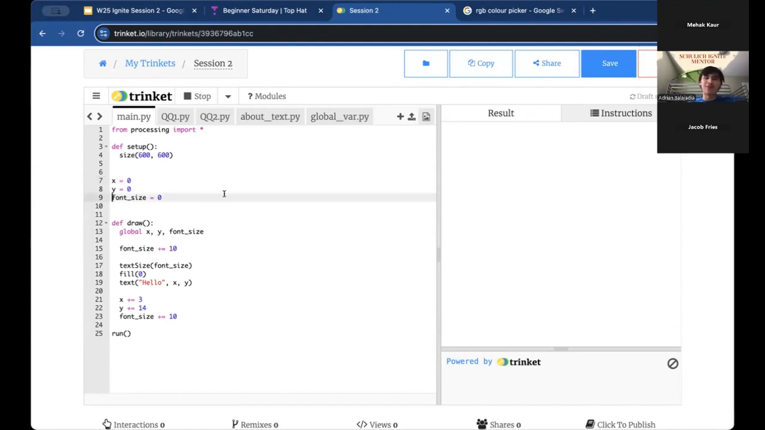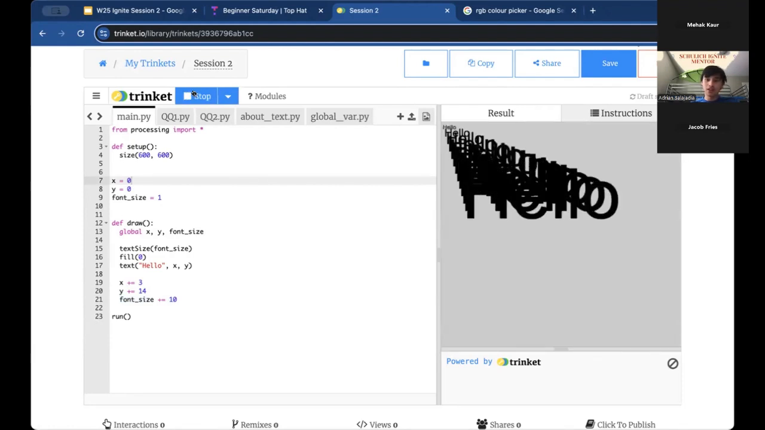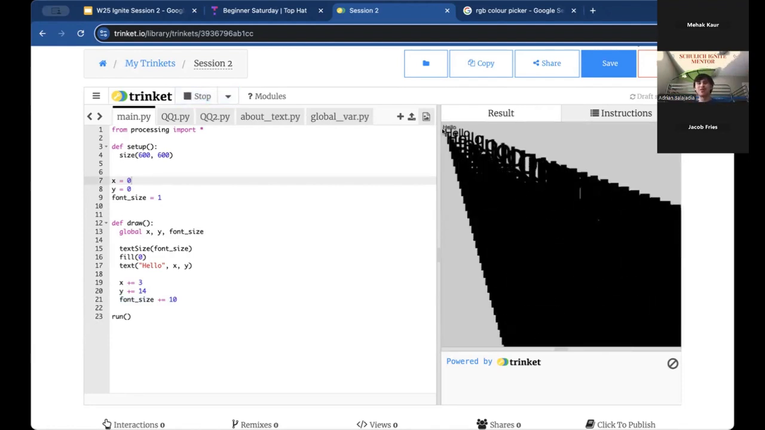And we want it to initially have a font size of 0. Or you could do 1, something like that. And we're going to increase the font size and the location. We're going to change the location of where hello is printed on the screen here. So obviously, in order to do that, you have to redefine. You've got to add on to the font size and the X and Y values. So if we look over here, wow, the hello explodes all over the screen.